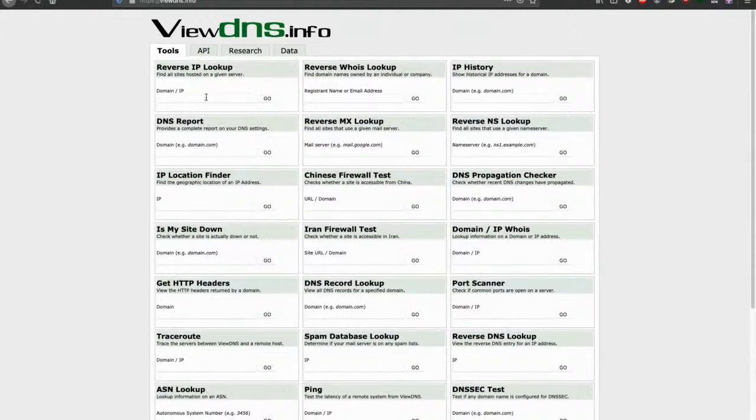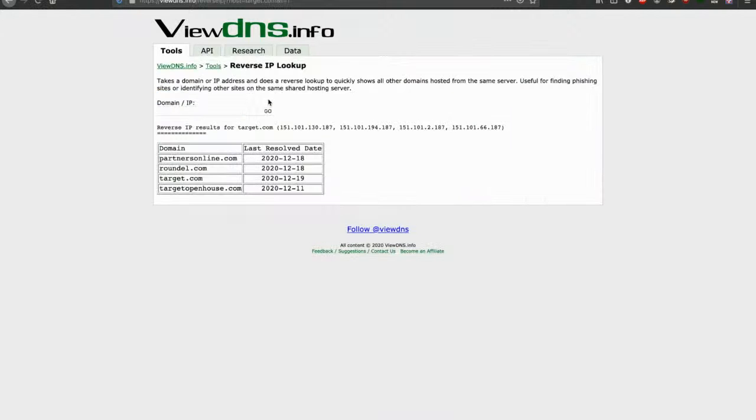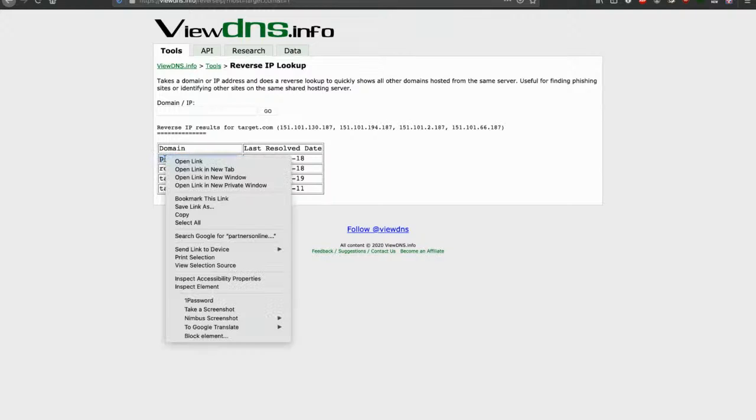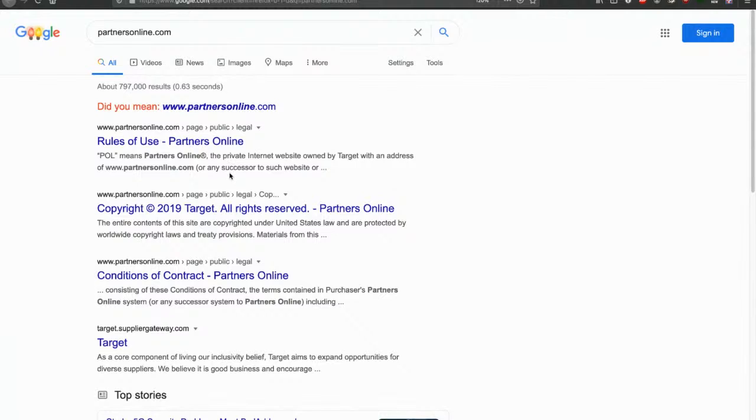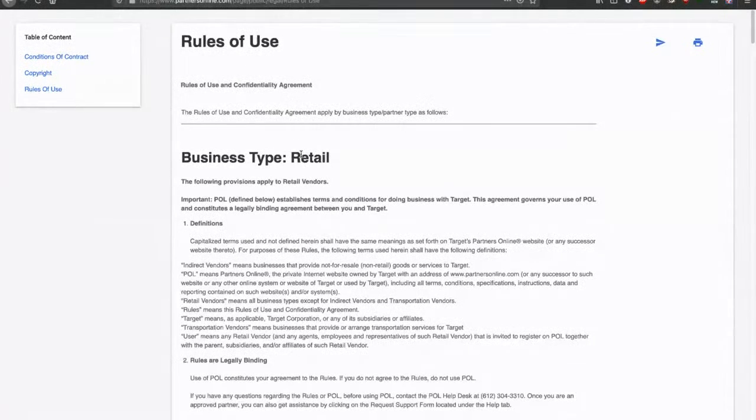But then we can go back here to the tools, and we can see what other hosts are listed on the same IP address. So this is going to resolve the IP address, and it's going to find out who else is there. So partnersonline.com and roundel.com, we can find out what they are. This is a good way to find out mergers and acquisitions and other means for connecting. So basically, this right here tells us that this is for people doing business with Target.